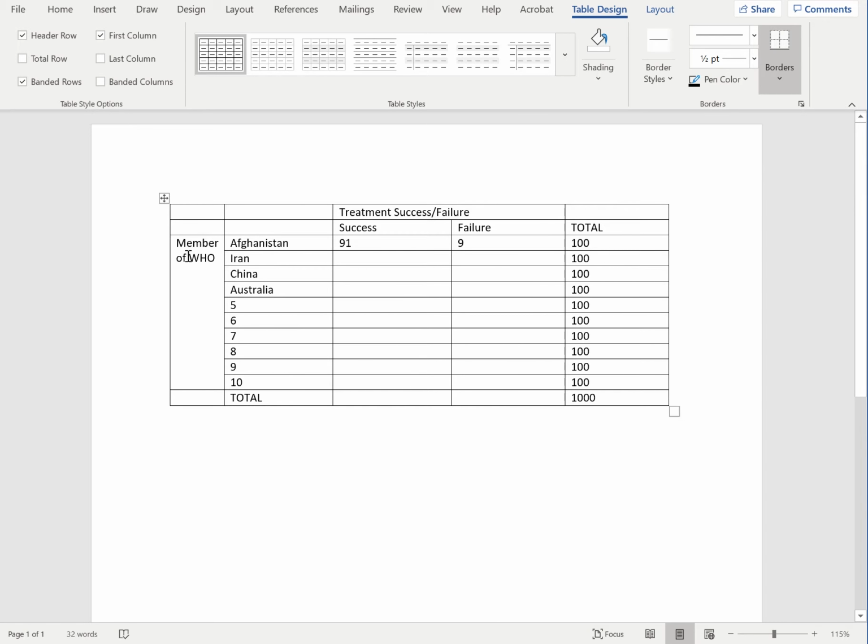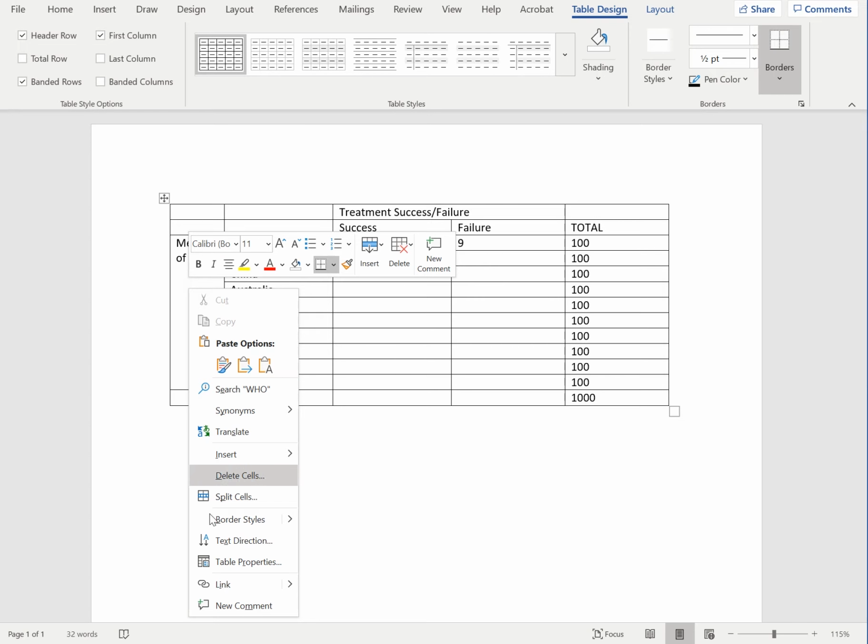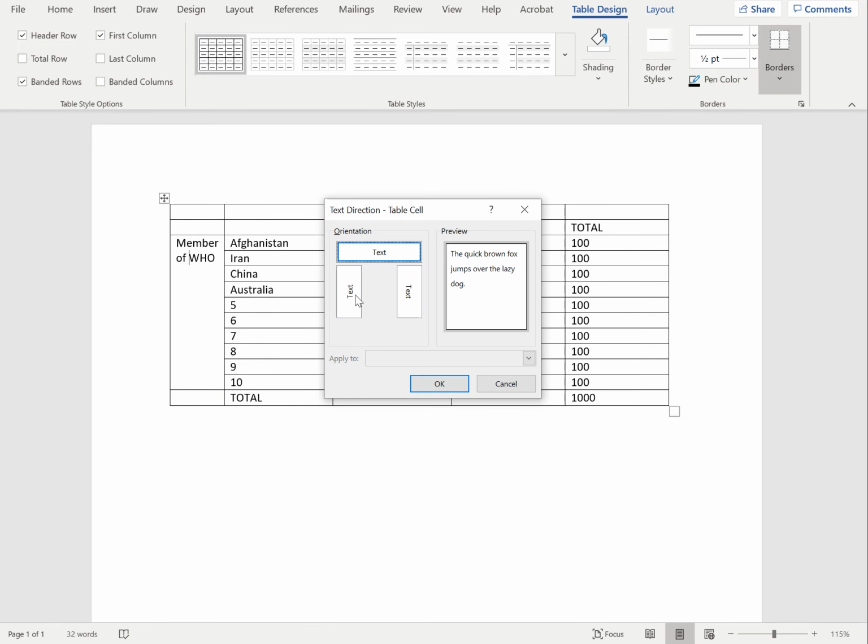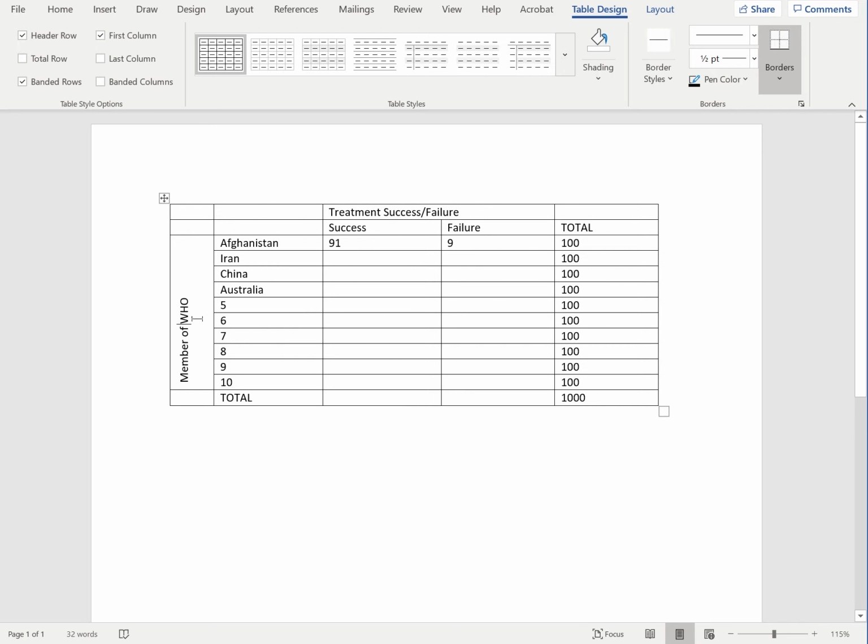That might not be in the orientation you want. They had it listed in vertical fashion, and that's pretty easy to fix. You can also just right click on that box and go to text direction. That will allow you to reorient the text in whatever way you want. For example, this way vertically. And now it says member of WHO.